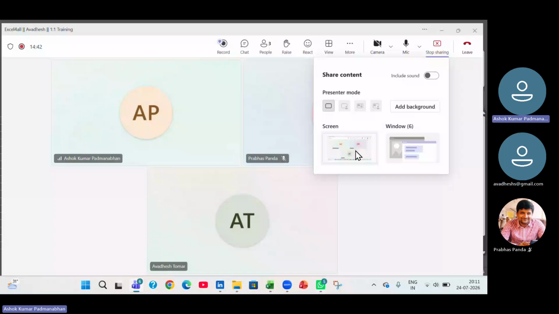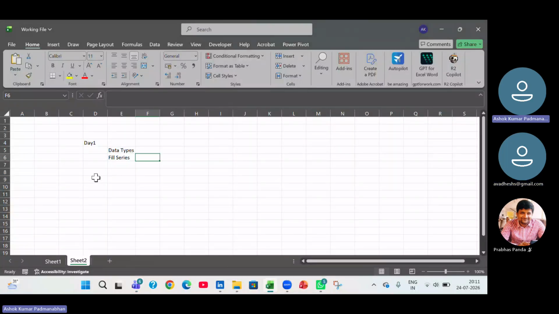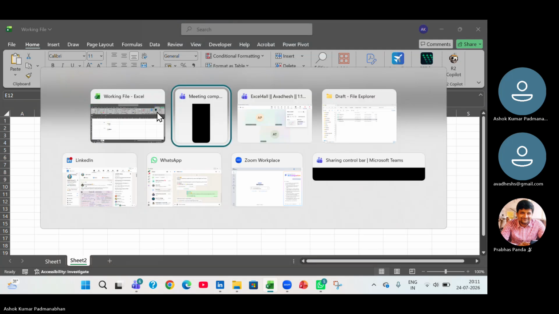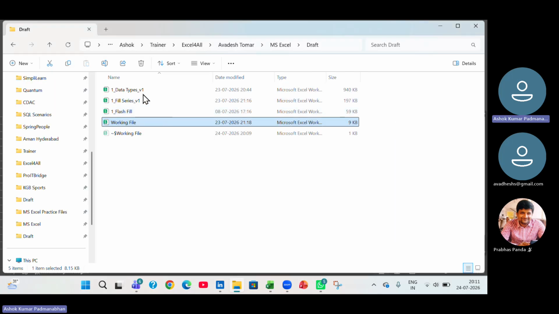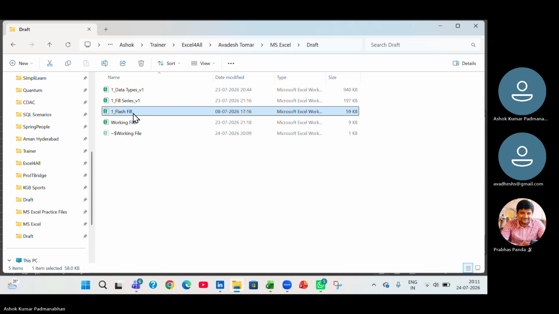So I'm sharing my screen. Today we will see paste special and flash fill. Now you should be having this file, right? Flash fill, 1_flash fill.